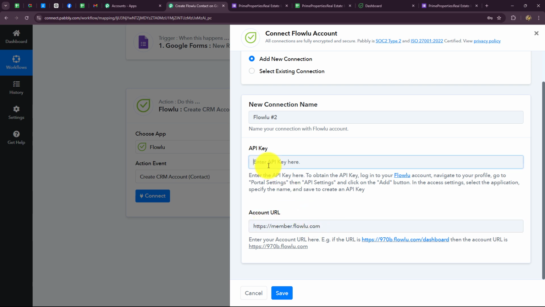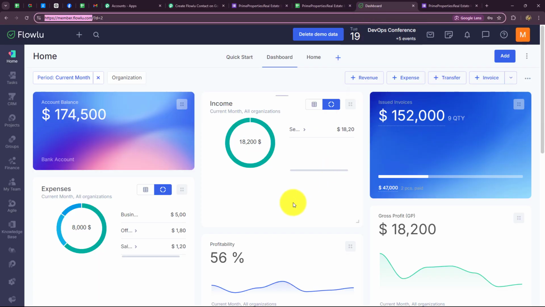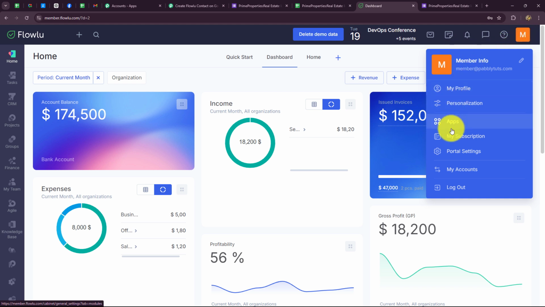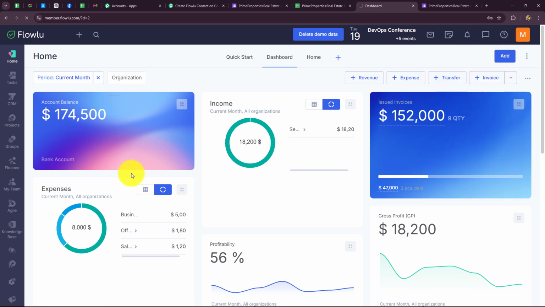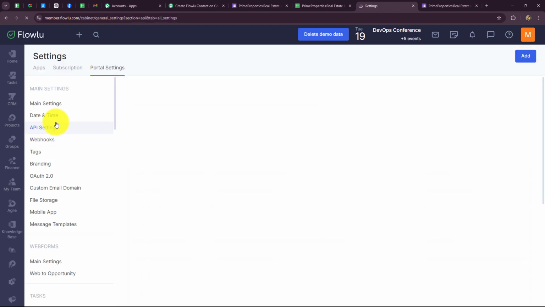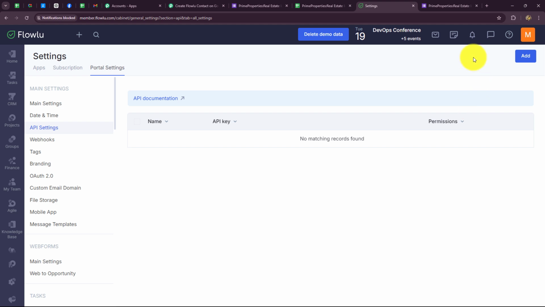As we have done that, now let's move towards the API key. To get the API key, it is saying in the instructions, log into your Flowlu account, go to profile section from top and go to portal settings. Under API settings over there, you can create the API key. So I'm going to take you back towards the dashboard of my Flowlu account. We have the profile section over here. Under profile section, here we have the option of portal settings. After coming on portal settings, here we have the option of API settings. Let's select that as well. And over here we have the option of API key.